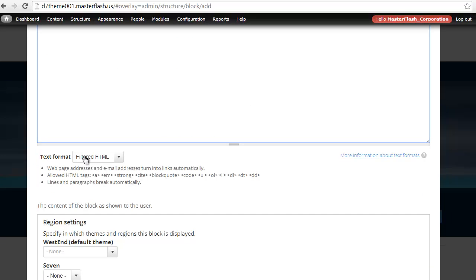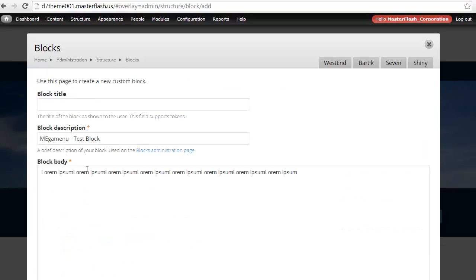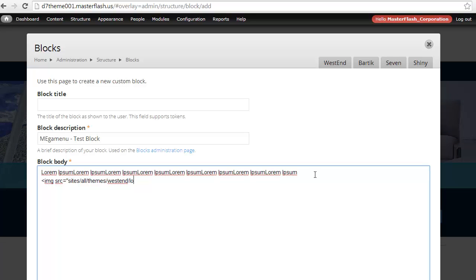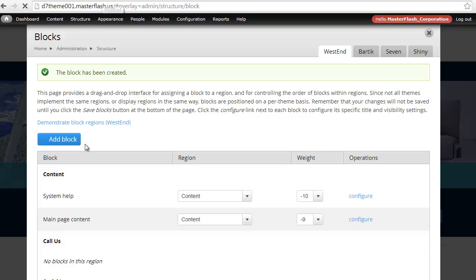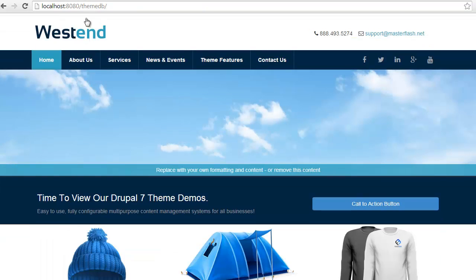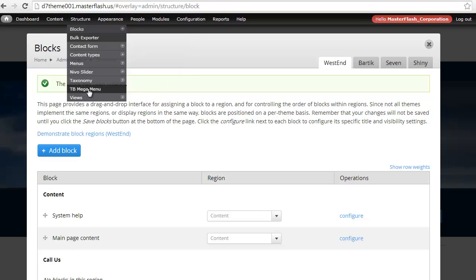So what I'm going to do is I'm just going to go ahead and set this to full HTML, and guess what? I can place images in here if I want. So now, if I come down to the bottom and hit save, we now have a new block in here. Well, what I need to do now is I need to get back inside of the TB Mega Menu.